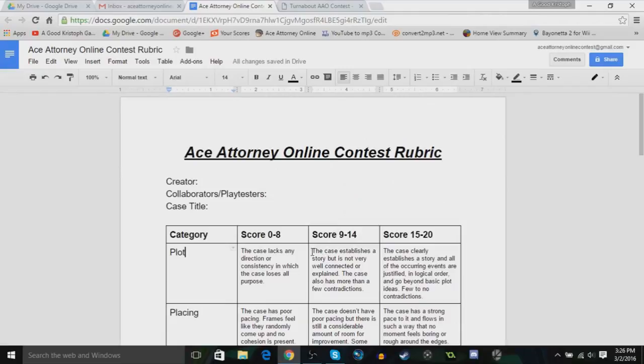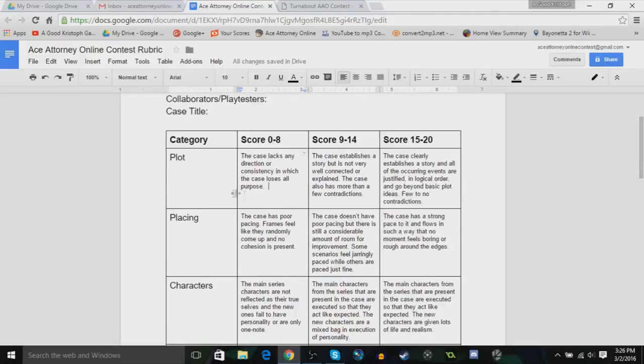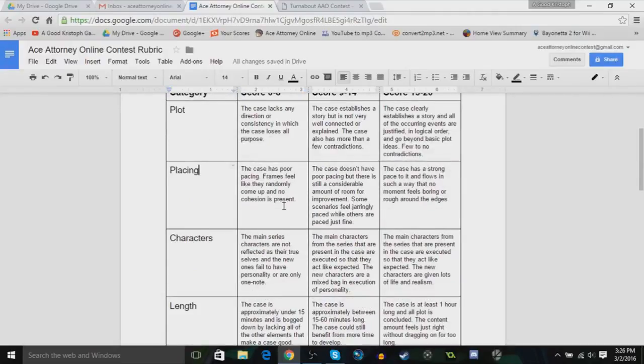Plot. So then we have 19 through 14, the middle score, which is a pretty big range as well. The case establishes a story, but is not very well connected or explained. The case also has more than a few contradictions. And 0 to 8, the case lacks any direction or consistency, in which the case loses all purpose. I don't think we'll have that happen, but you never know.